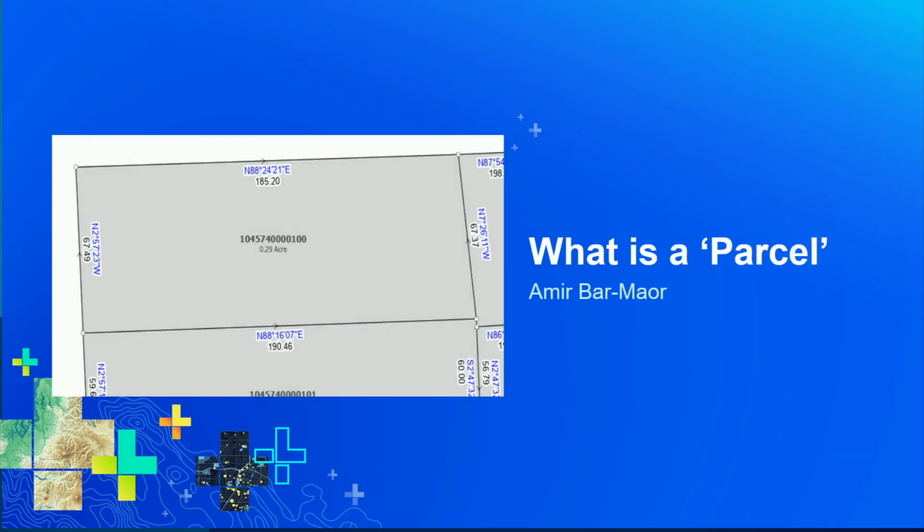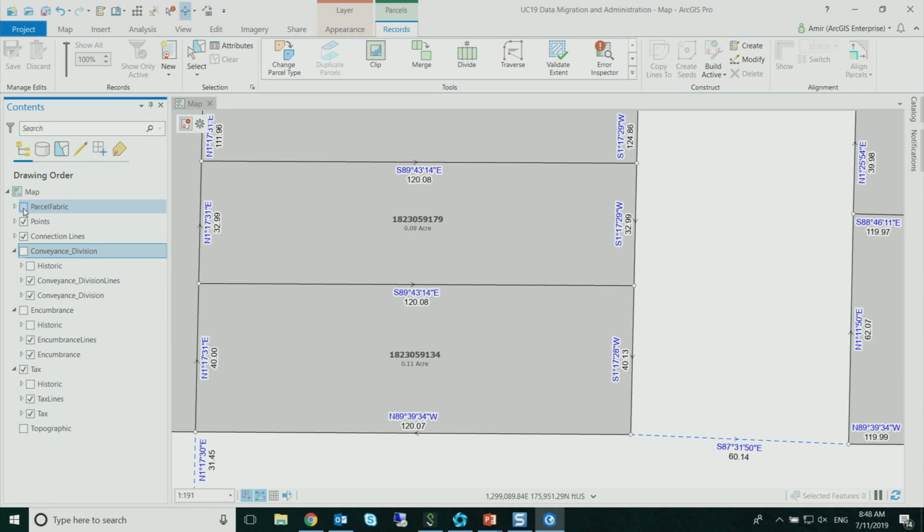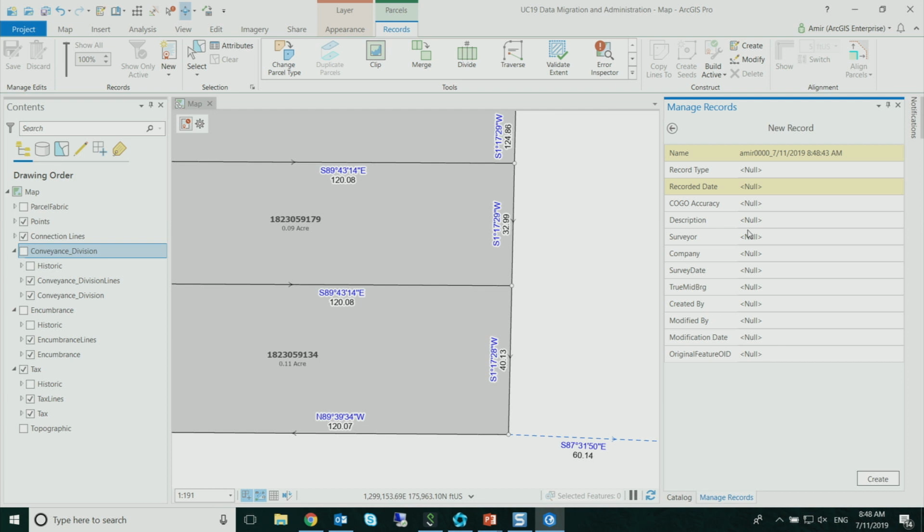All right, so Amir is going to show us what a parcel is in Parcel Fabric. Here we have 2 parcels. When you have a Parcel Fabric in your map, you have the Records Parcel tab. I'll do a quick merge just to show the concept. Let's just call this record 1, 2, 3.